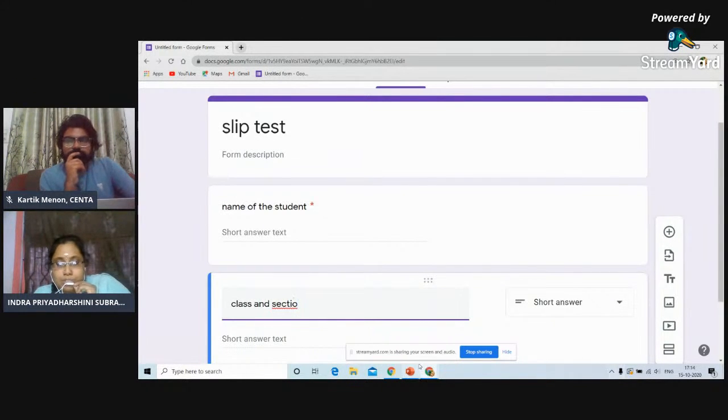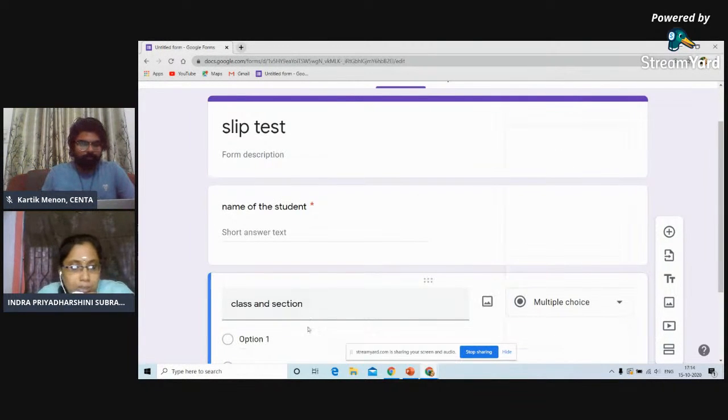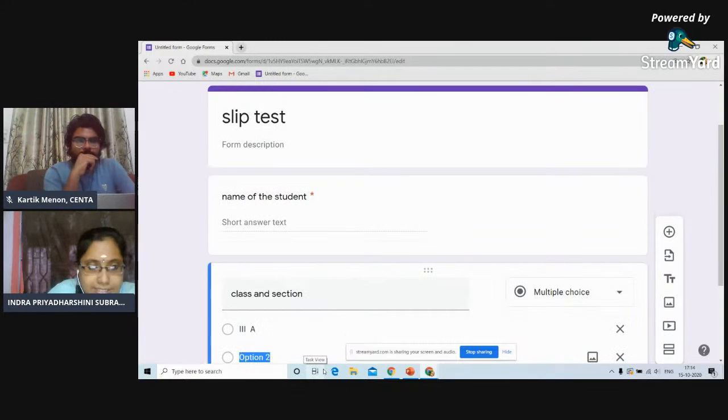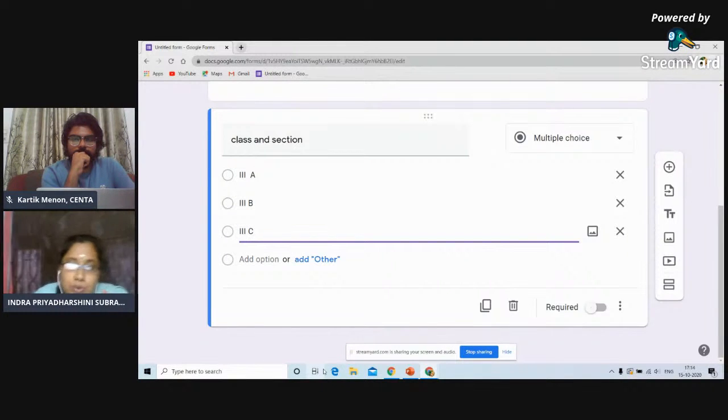Here, I want to change it to multiple choice. For that, what should I do? I should click here and select the option multiple choice. What happens? See, automatically it is showing some options. So here I have to click, for example, third standard. If I'm giving this for third standard students, I'm just giving third A. The next option, I'm giving third B. Or the next option, third C. So for many sections also, we can make a single evaluation Google Form.